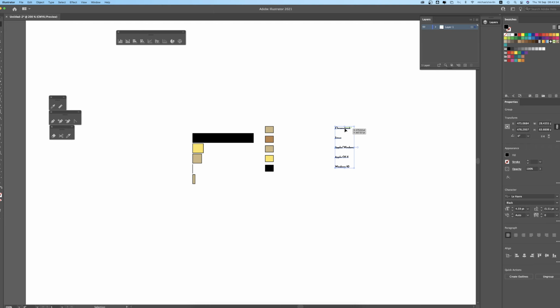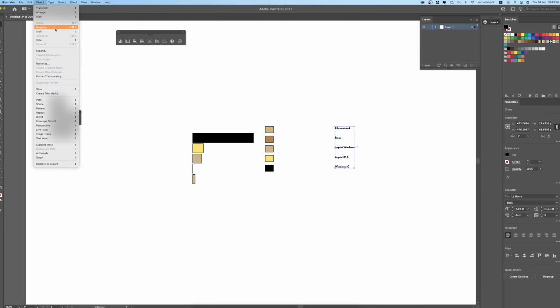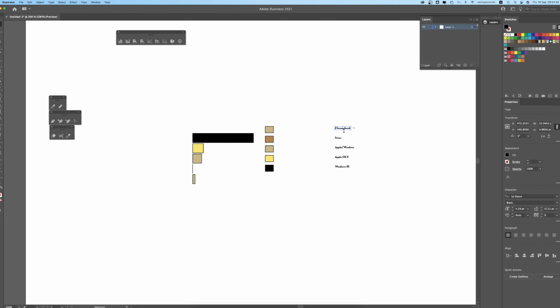This is all one group. You can always ungroup this as well and then turn this into individuals. So the main trick with this is to kind of remember what is what. So we know that this top one here is going to be Windows.